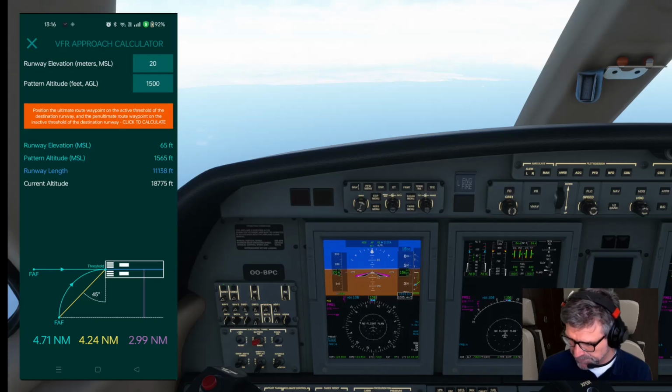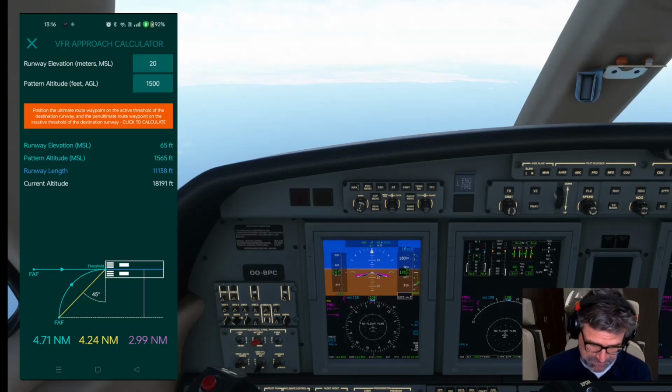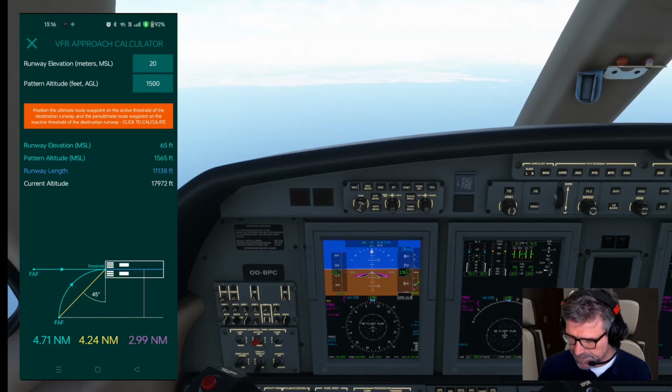From experience, if you keep it at about the same distance as the teal number, the 4.7, your descent distance, so to speak, also use that for the pattern, for the cross track distance to the center line, the magenta number. You should be fine. The yellow number, yeah, that's something I put in.